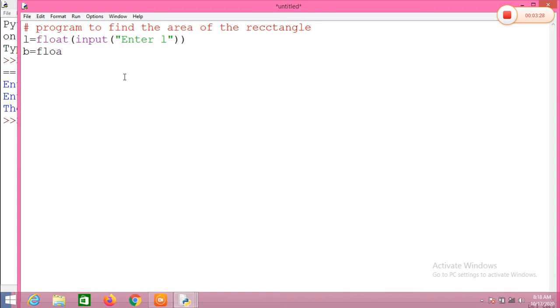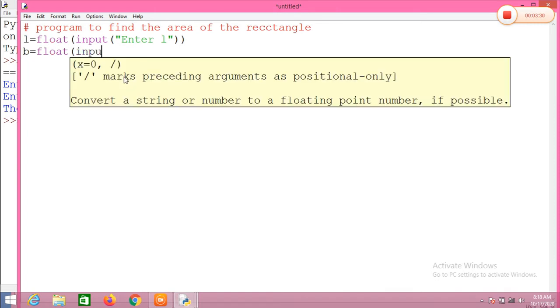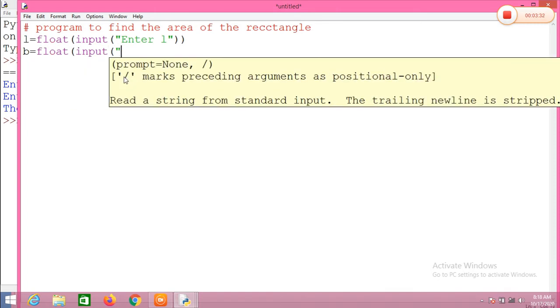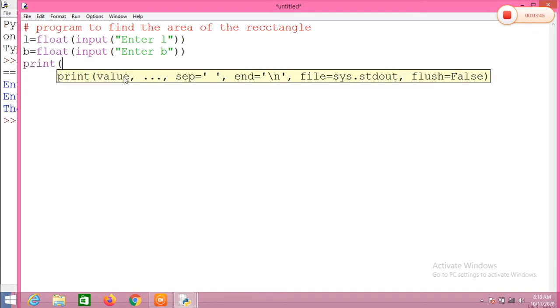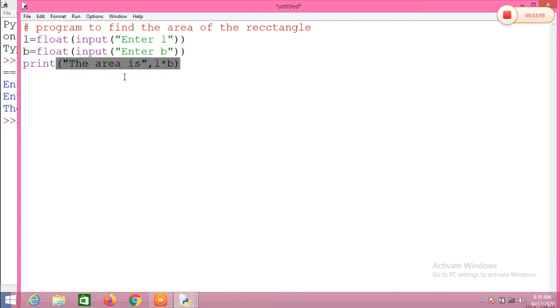We float input "enter b", meaning breadth. Right, so for the area we need to calculate, we need to define a variable area, or else directly we can write print the area is, length into breadth, meaning we need to type it as length into breadth.